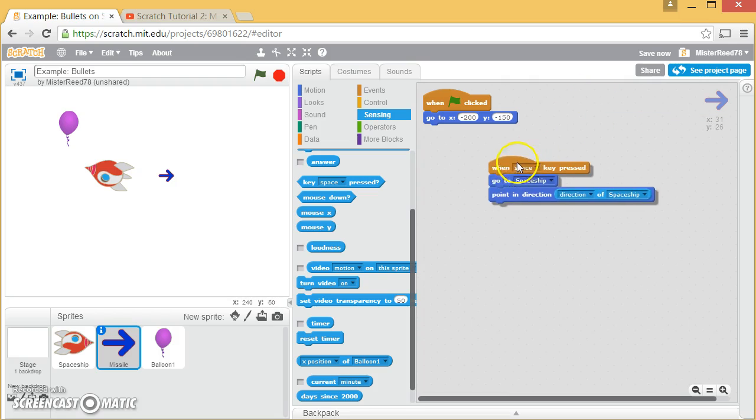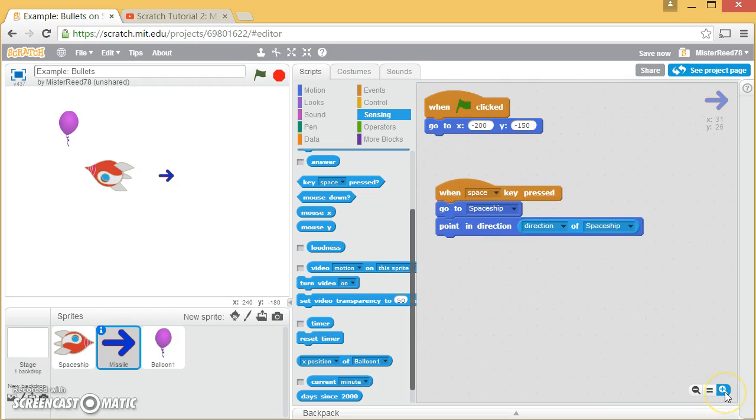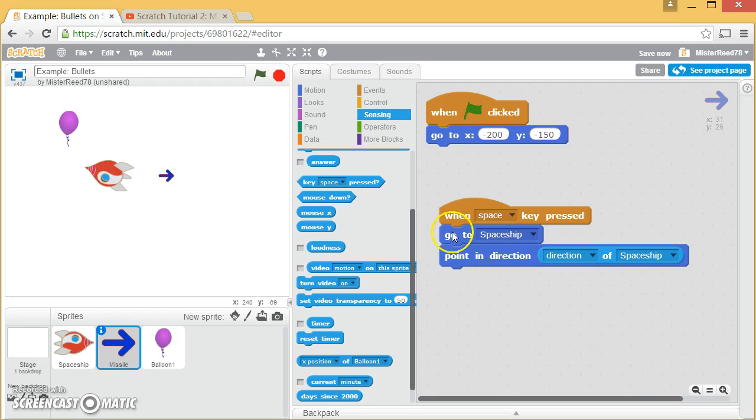So what that says is, let me zoom in because that's tiny. Go to the spaceship, and again, I'm in the brain of the missile. Go to the spaceship, point in the direction of the spaceship.